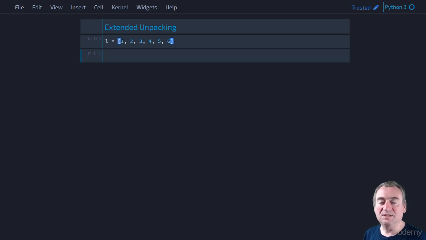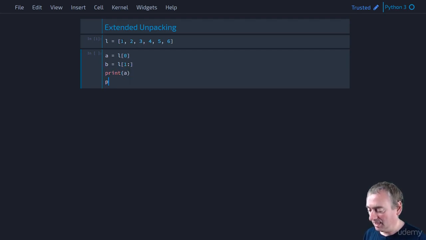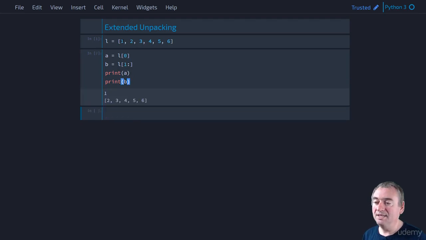Now, if you're a little rusty on slicing, don't worry about it. We are going to cover slicing in a lot more detail later on in this course. So for now, here's how we might do it. We might say A equals L0, that's going to be the first element, and B we want to be from the second element, so starting at index 1, all the way to the end. And so we use this notation. So now we can go ahead and print A and print B. And indeed we get that A is the first element and B is the rest as a list.